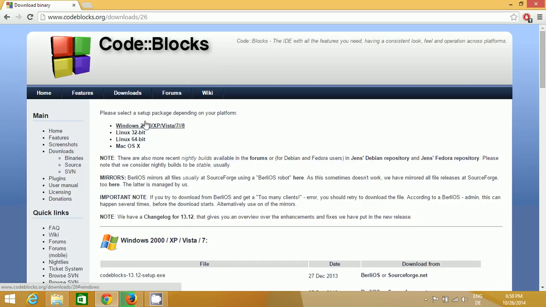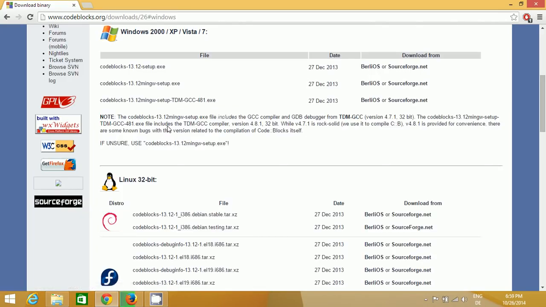Because I will be showing this tutorial on Windows, I will install this version, Windows 2000 slash XP slash Vista slash 7 or 8. Just click this link, and then you will see these three options to install. One is only CodeBlocks, which is the IDE which will help you to write your code. The second link will provide you the compiler also. So just search for the link which has mingw in it, which is the center link.